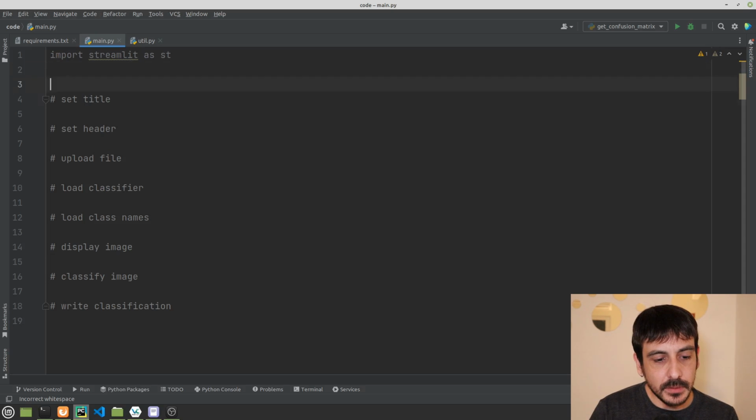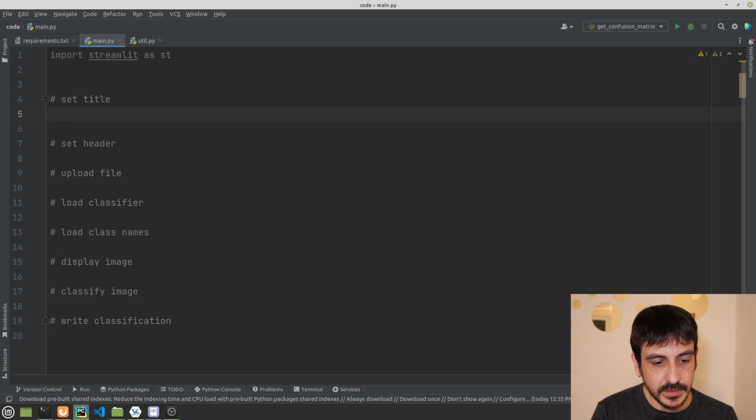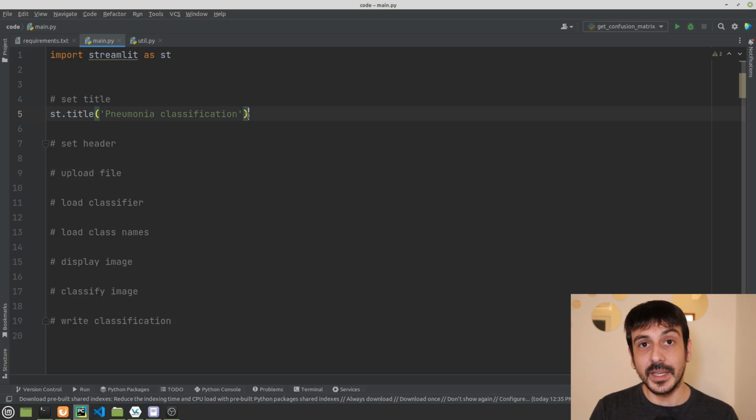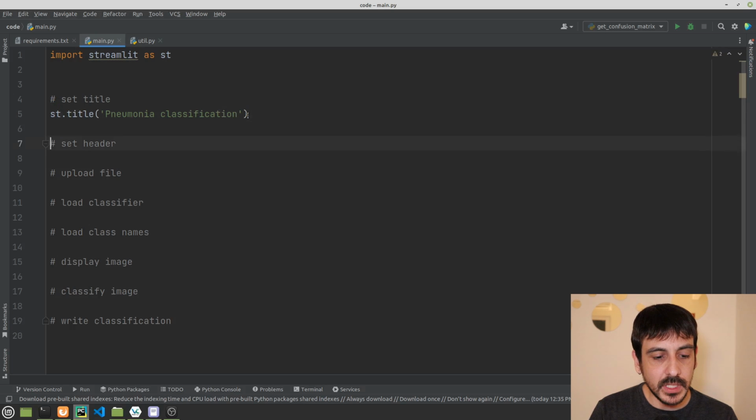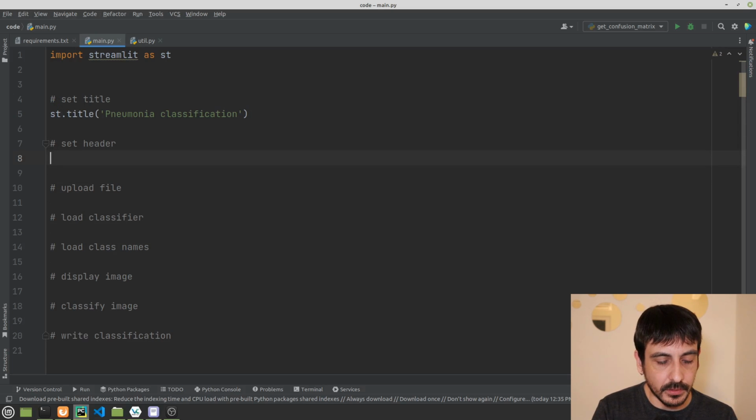And then the first step is to set up the title, and this is exactly how we're going to do. We're going to call st.title, and we're just going to set whatever title we want. I'm just going to write something like pneumonia classification, right? Pneumonia classification, everything's okay, yeah. So this is going to be the title of our web application.